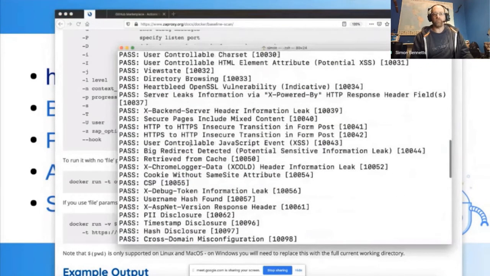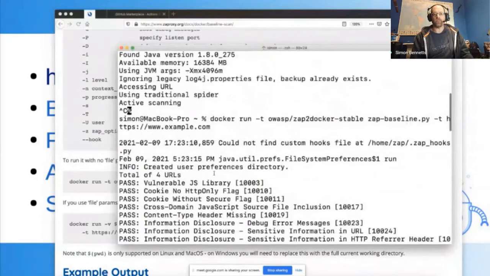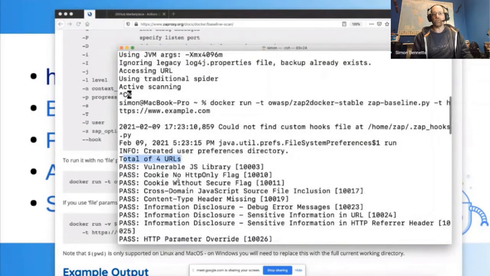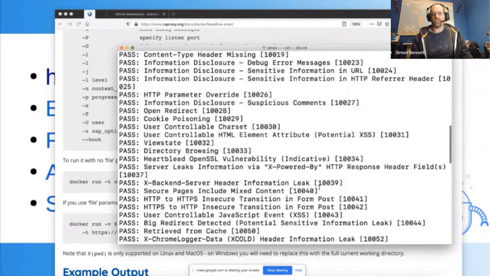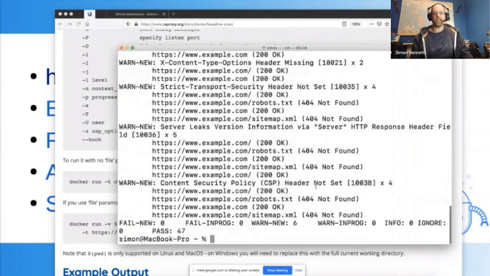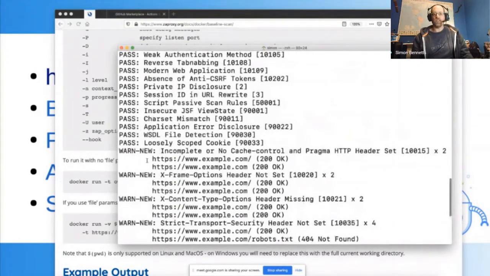And there we have it. So it has now run. If I scroll back up to the top, we will see that it found a total of 4 URLs, and it then tells you the passive scan rules that passed. So we can see that it didn't find any vulnerable JavaScript libraries, no cookies with missing HTTP only flag, et cetera.